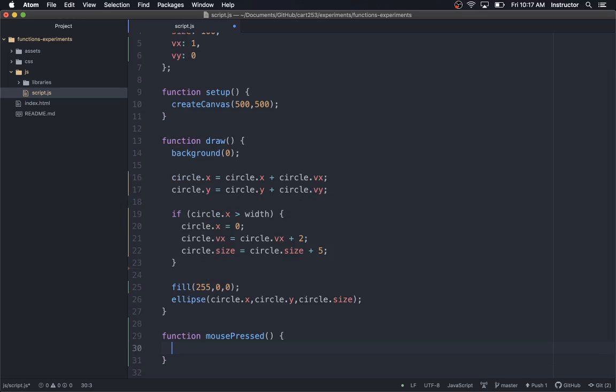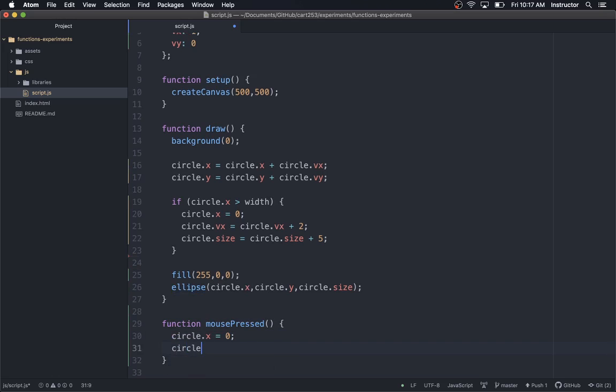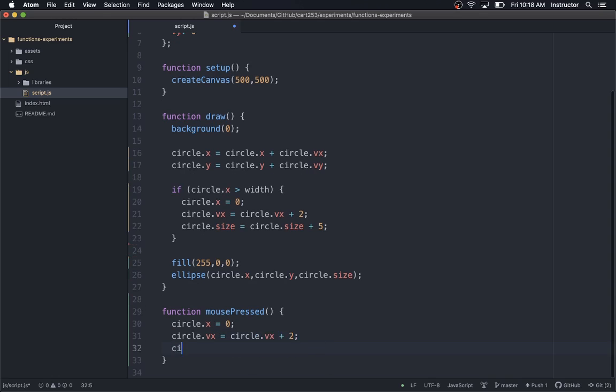And in the mouse pressed, I'm actually going to do the same things. I'm going to let the user of my program also reset the circle by clicking. So it's going to do the same stuff. It's going to set the x position to 0. It's going to set the vx to be vx plus 2. And it's going to set the size to be the size plus 5. So the same stuff, right?